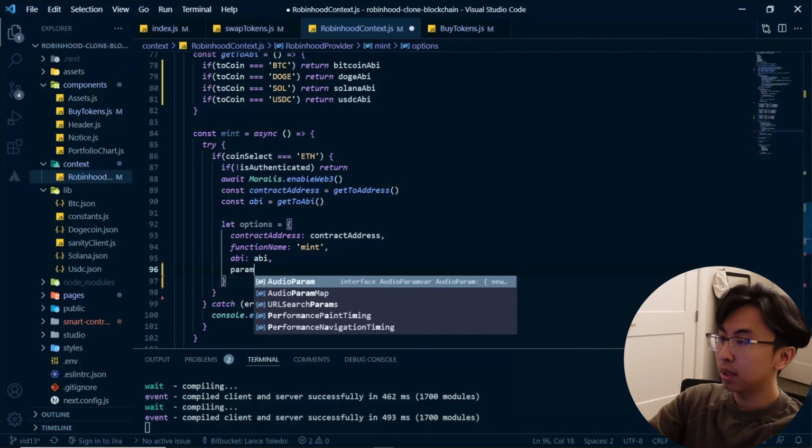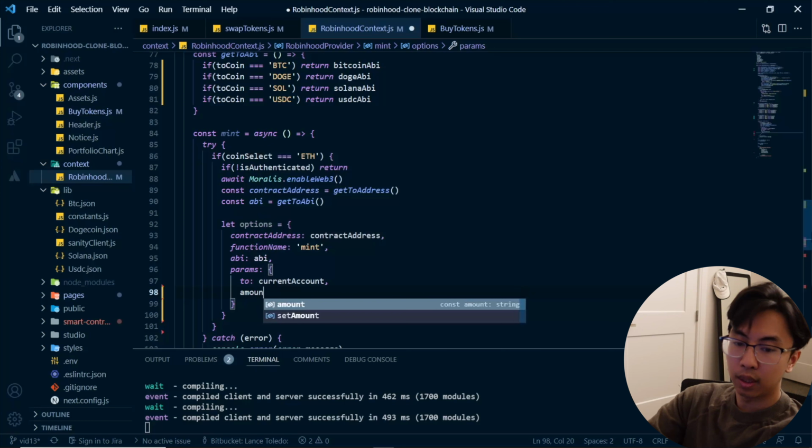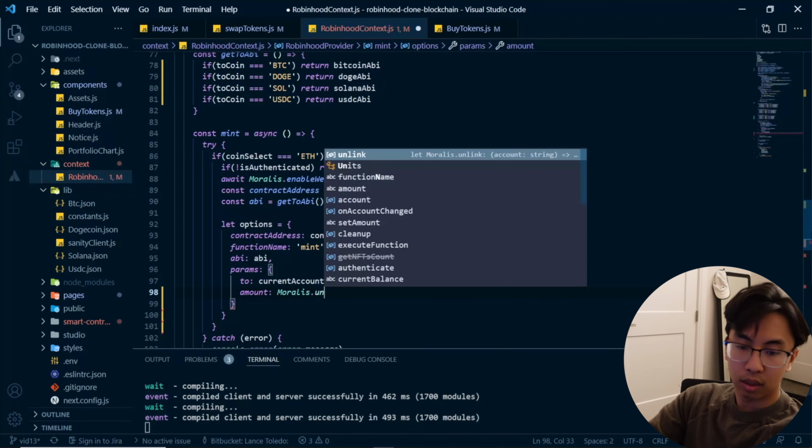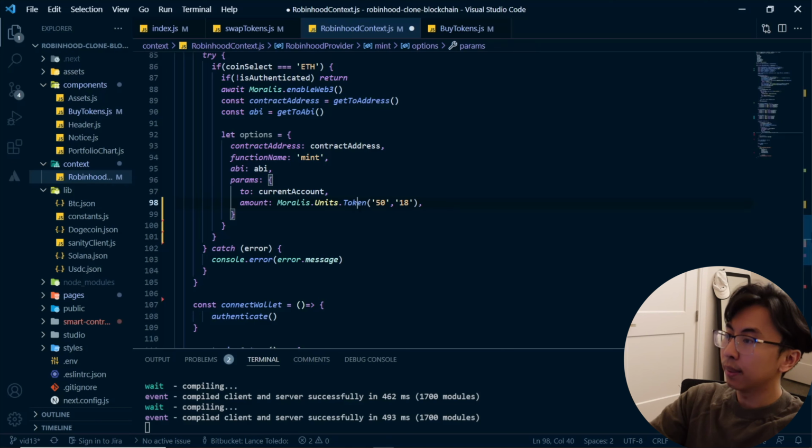And the params here, you can say to is going to be the current account. And the amount, you set it to Moralis units.token, we say 50. Cool. All right. That's the param.